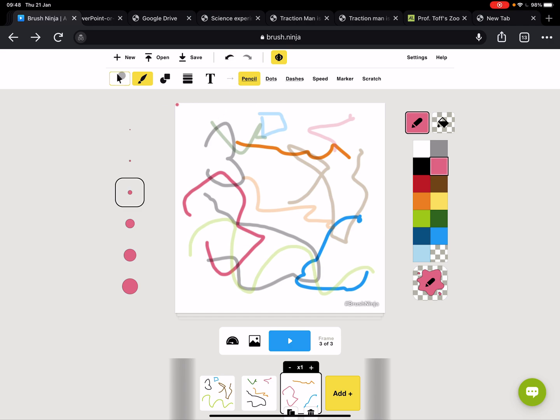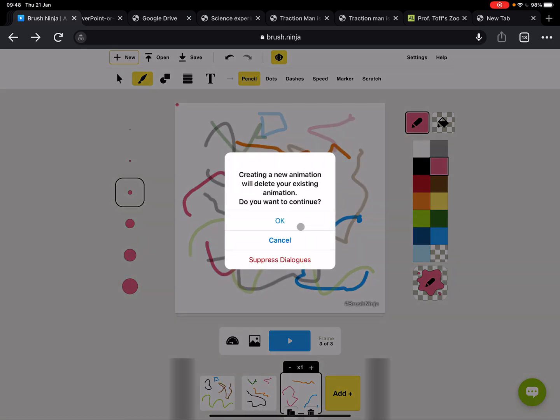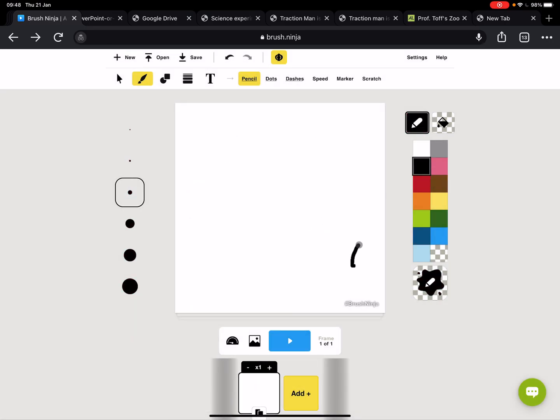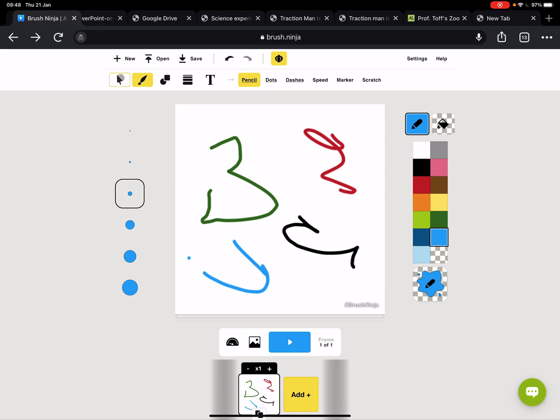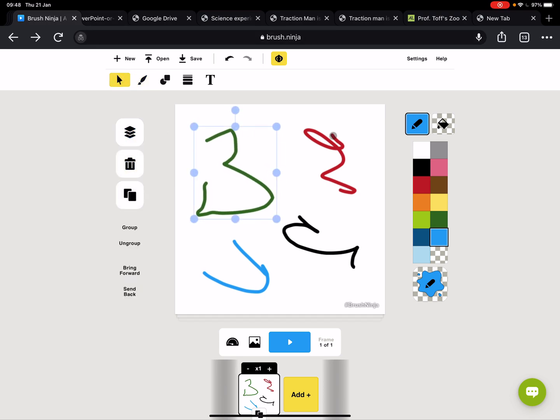So, coming up to new, I'm going to create a new one, but I am going to create kind of a randomy thing. Oh, we got the number 3 again. I don't know why that's happening. And then we've got this U shape here. So what I'm going to do here is use the arrow tool. And you'll see with the arrow tool, I can move things around. I can reposition these layers.